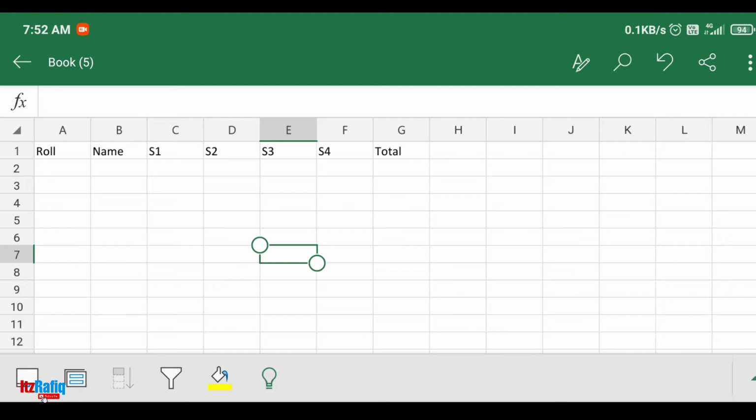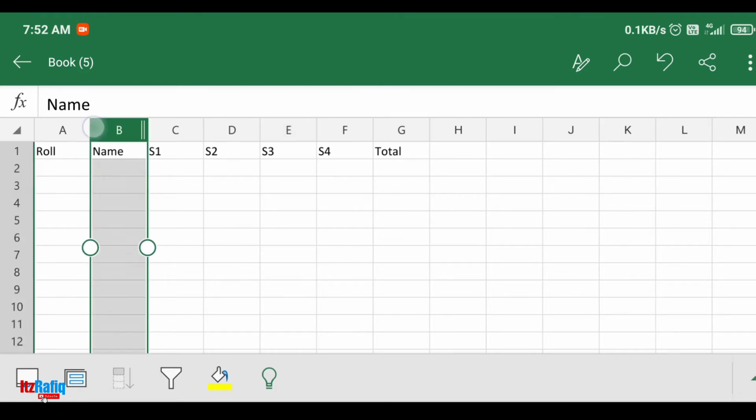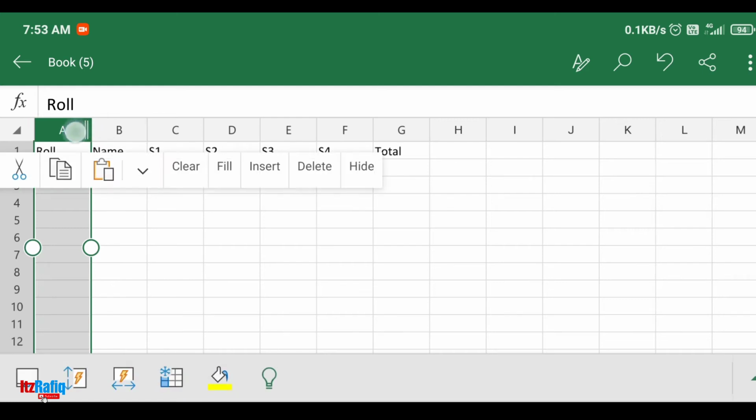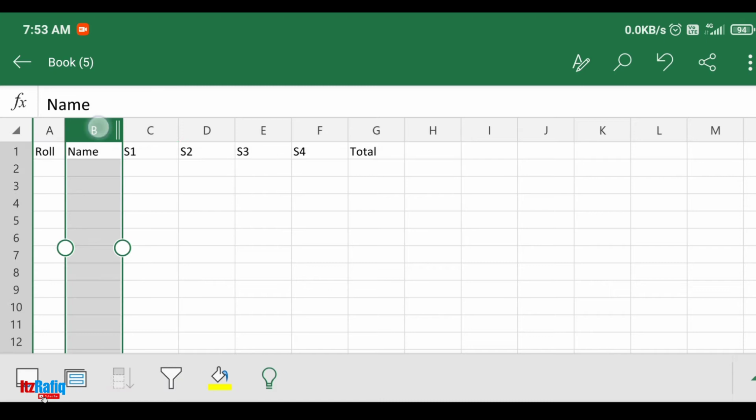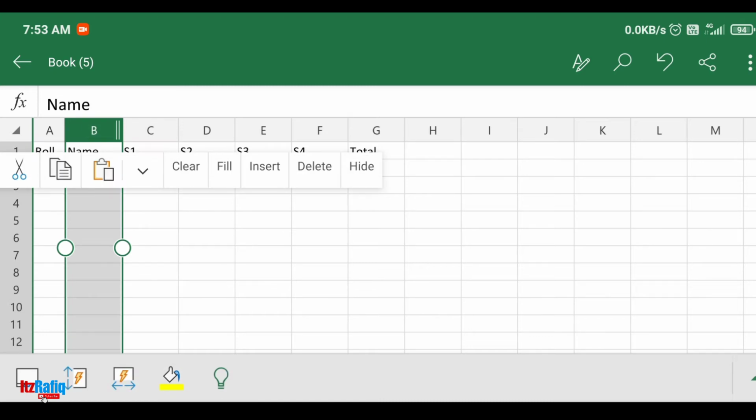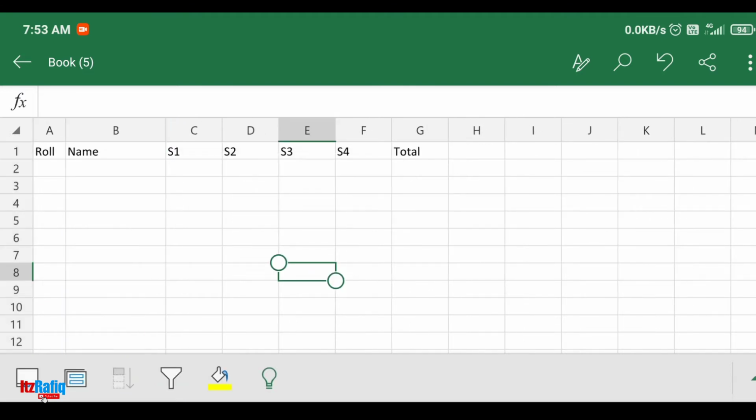Now the roll number column we don't require that big, so you will tap between A and B and drag it to make it a little bit smaller. And the name column will need to be a little bigger, so tap between B and C and drag it a little bit more. So this one is done.